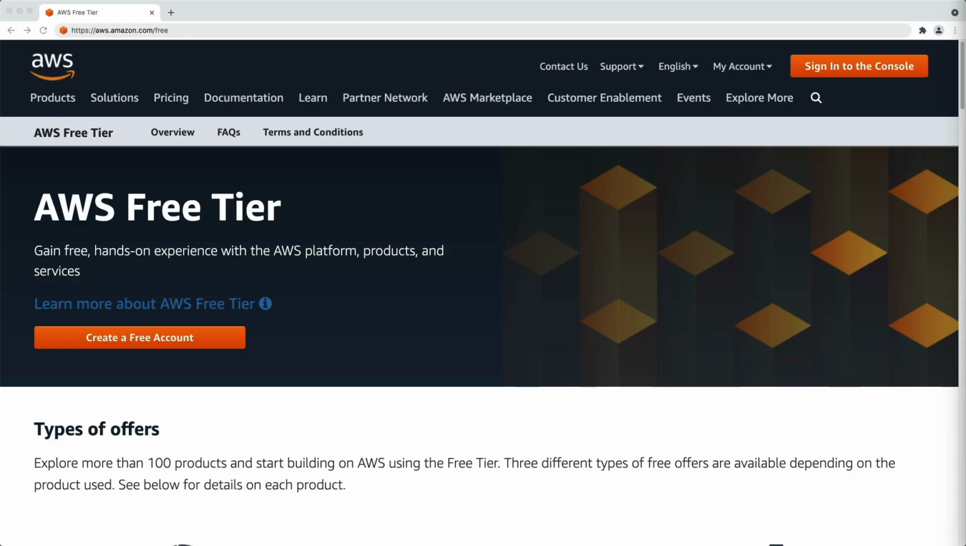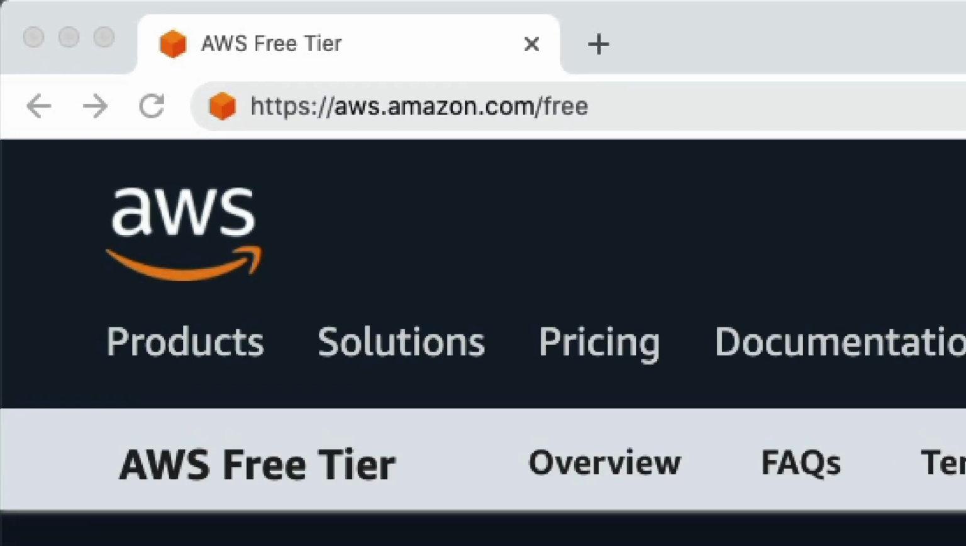If you don't have an AWS account, simply go to aws.amazon.com/free to create a free account. I'll put the link into the descriptions below.